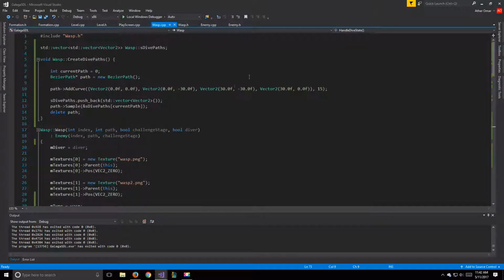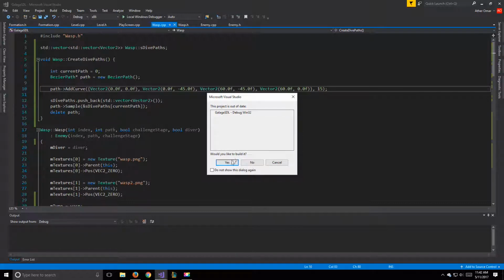Okay, so the arc seems to be pretty small, so I'm gonna change it a little bit to, let's say, 60 or so. So let's double its size. So over here in our endpoint, instead of 30 on the X, we can put it to 60 on the X. And we're probably gonna need to change the control points Y a little bit. So instead of -30, we're gonna change it to -45. So let's see what that looks like.